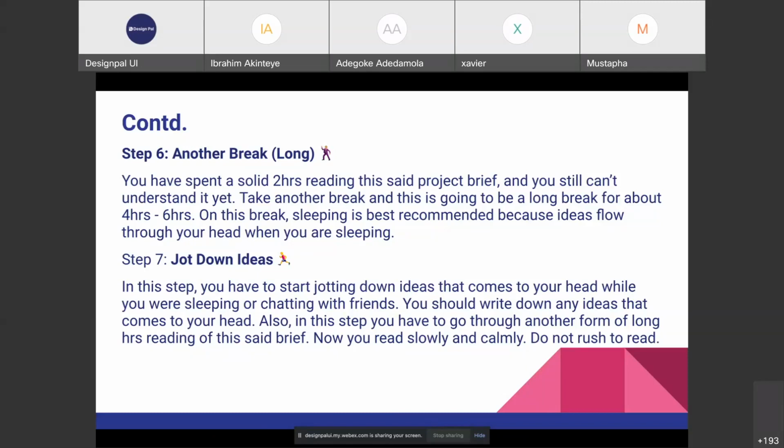So immediately you're up, good, awesome. You start jotting down ideas that came to your head while you were sleeping. Do you guys understand? Are you guys with me? So sleep is actually a very good remedy if you want to maximize your skill as a designer. You need to know when to sleep. It is not just about sleeping all the time. You need to know the point when sleep is needed, because when you sleep, ideas would come in while you're sleeping.